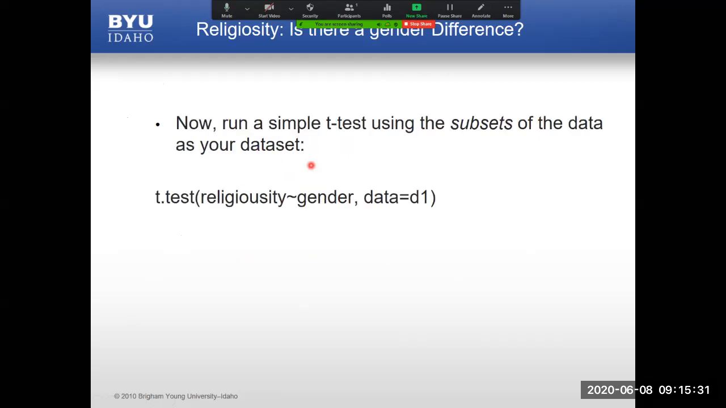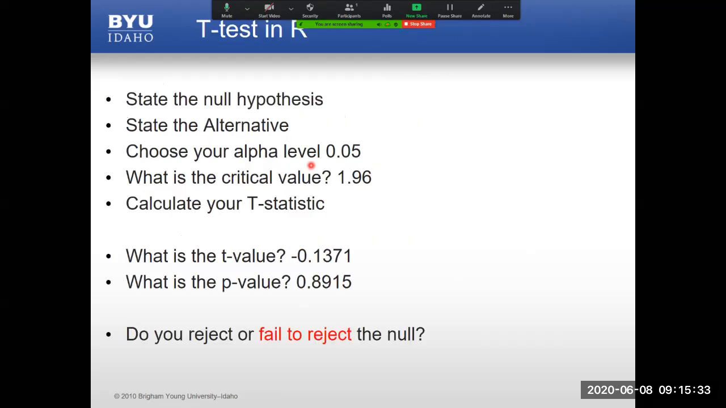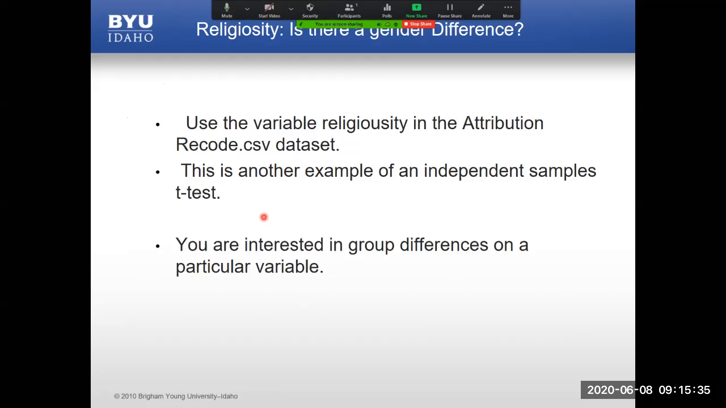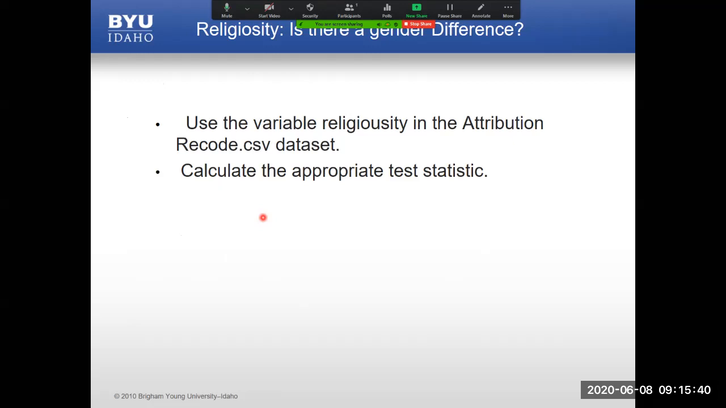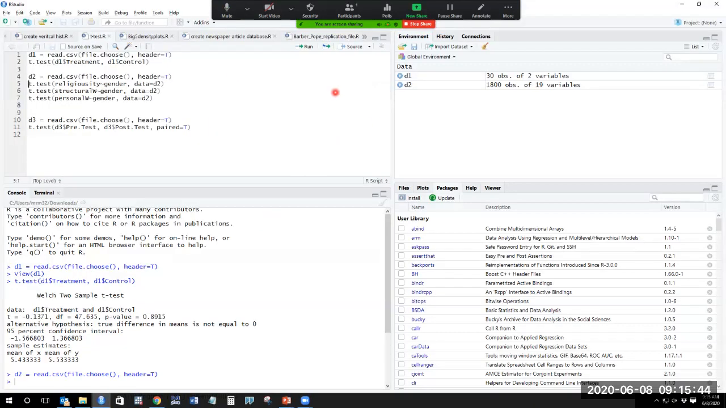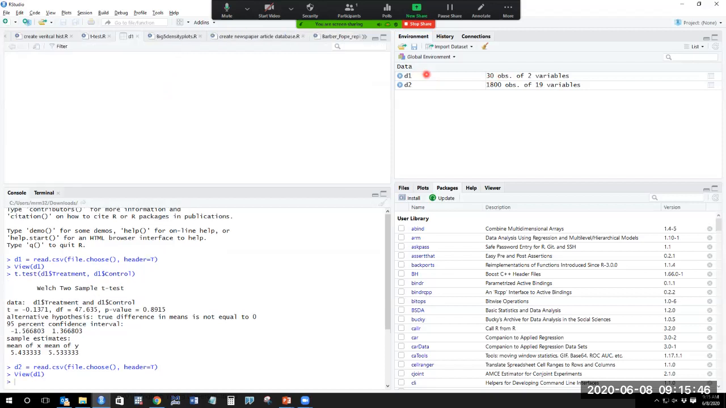I want to know if women are more religious than men. So I'll show you a different way you can do the code, but I also have to show you this. So I'll show you this again. Remember how D1 is set up like this, treatment, control, and each row has a different observation on that variable, right?